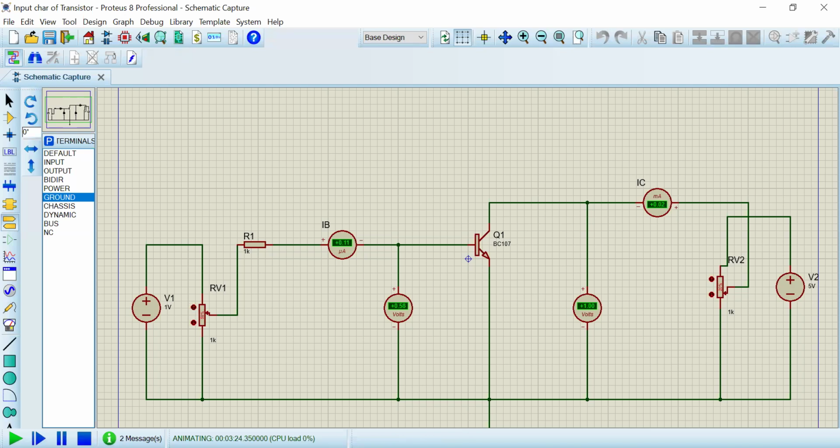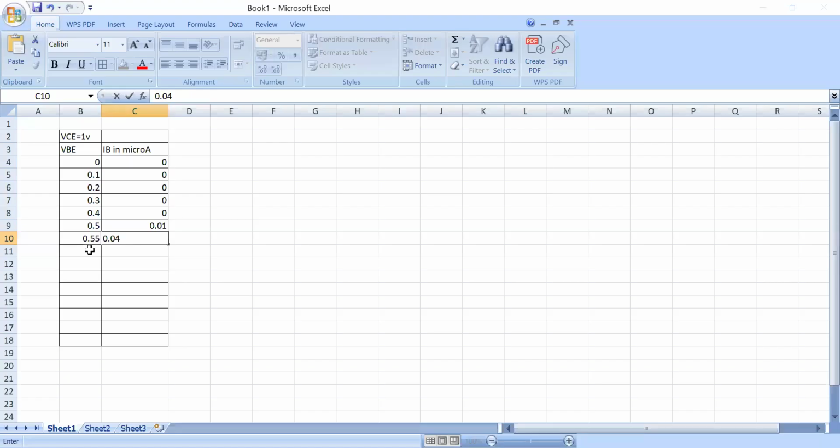0.58. I'm skipping 0.6, 0.7 for now. At 0.58, I got more current, 0.11, that is 11 microamps. Current is increasing now.